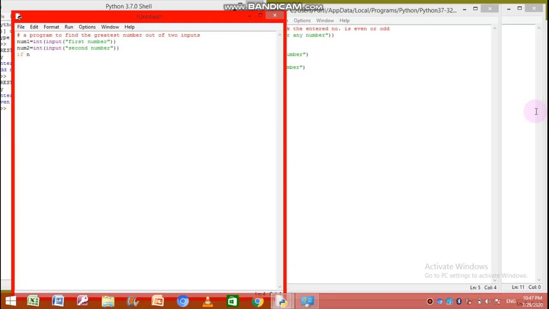Very simple, we will check both the variables against each other. If num1 is greater than num2 colon, print num1 is greater. Else print num2 is greater.